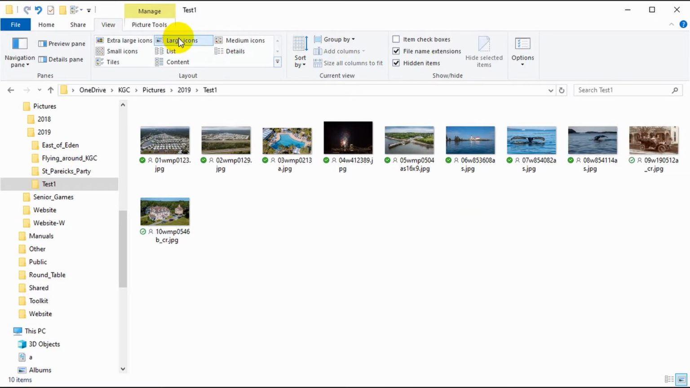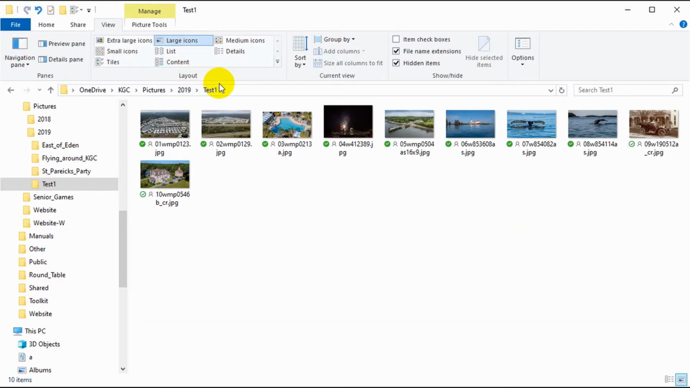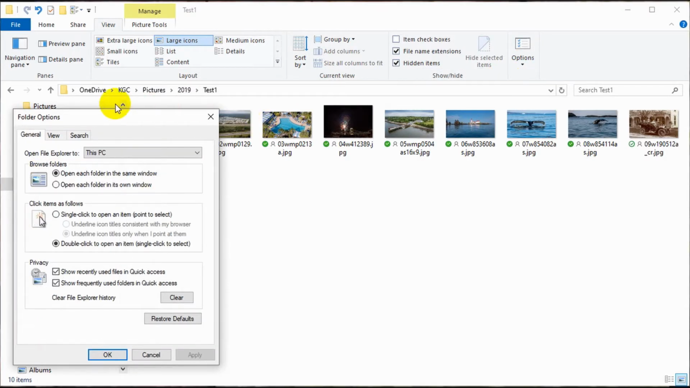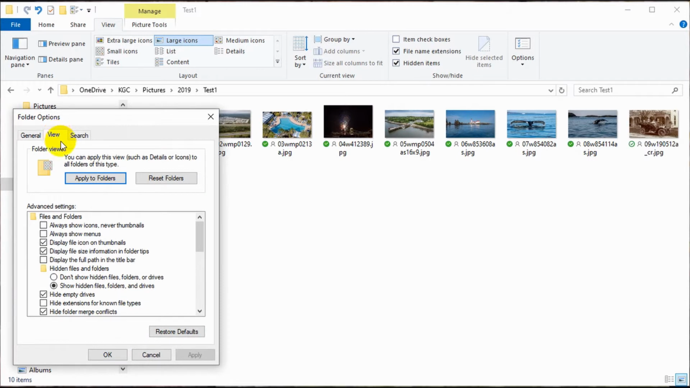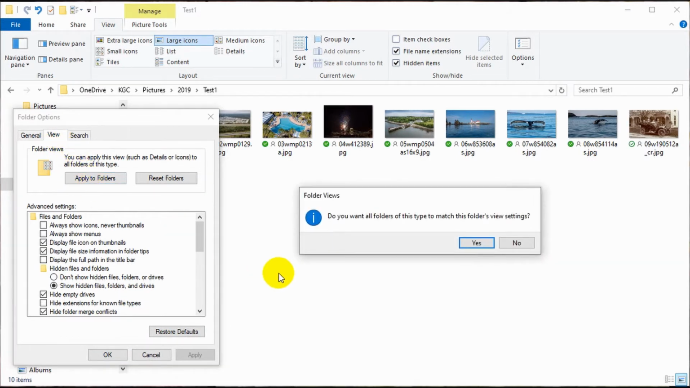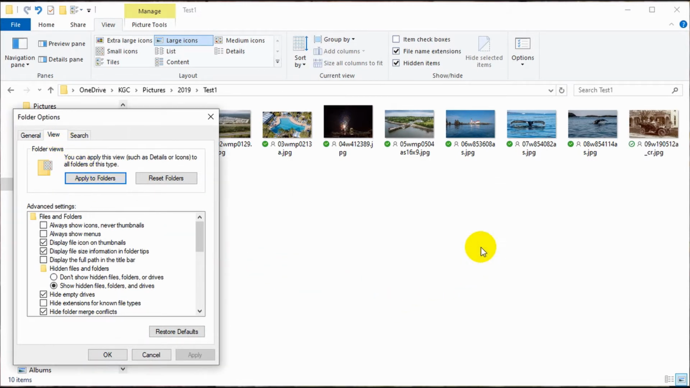But if we say this is the view we want, large icons, and now we'll go do the same thing again. We'll go to Options. We'll change the folder type and search options. We'll go to the View tab. We'll apply it to all folders. Yes. Okay.